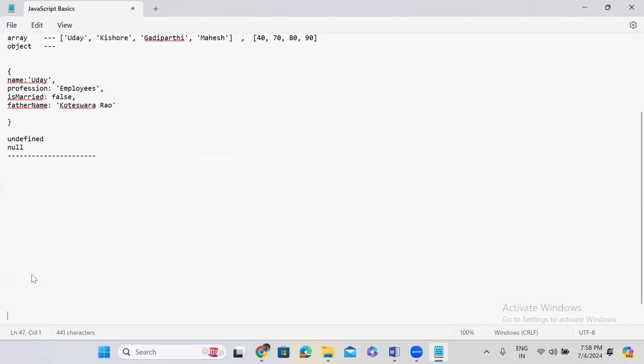Now we will understand about variable declaration. Variable declaration can be done in JavaScript in 3 ways: using var keyword, let keyword, const keyword. But in ServiceNow, we will only use var keyword. Let and const won't work in JavaScript in ServiceNow. Only we will use var keyword.